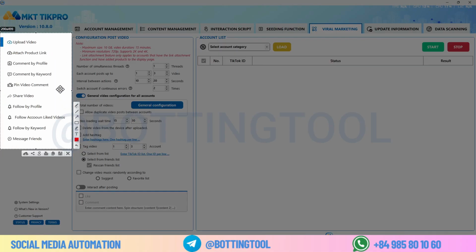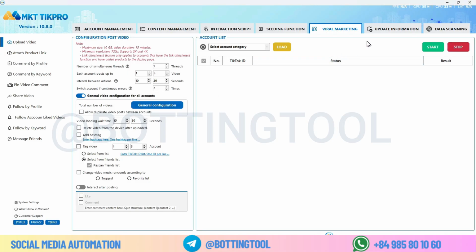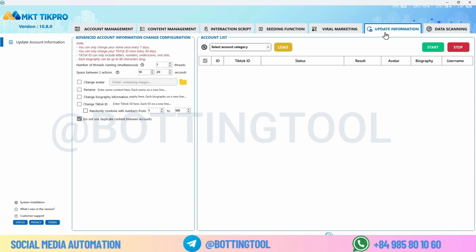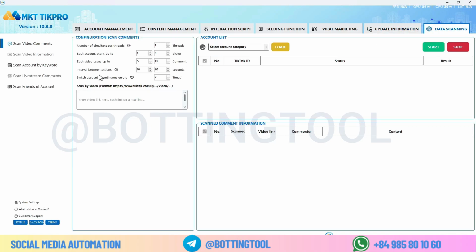There are so many potentials with this tool. You just have to use it to understand really what this software can do to grow your business and your channel. In here, you can update information on multiple accounts, you can change avatar, rename, change bio, you can even change the TikTok ID. Here's the data scanning, and you can scan basically almost anything on the TikTok platform.